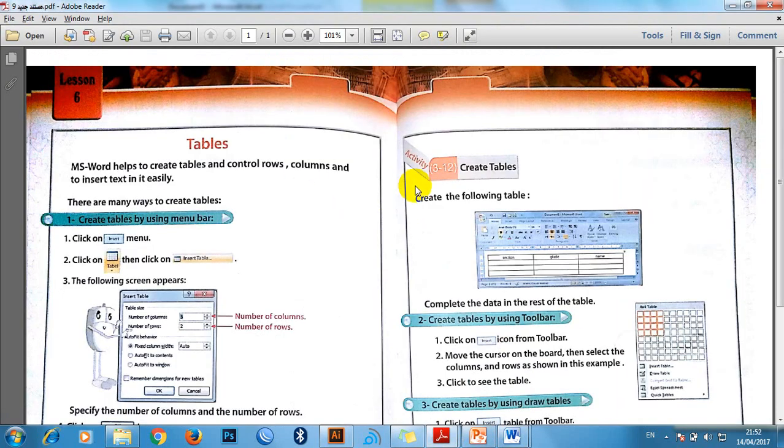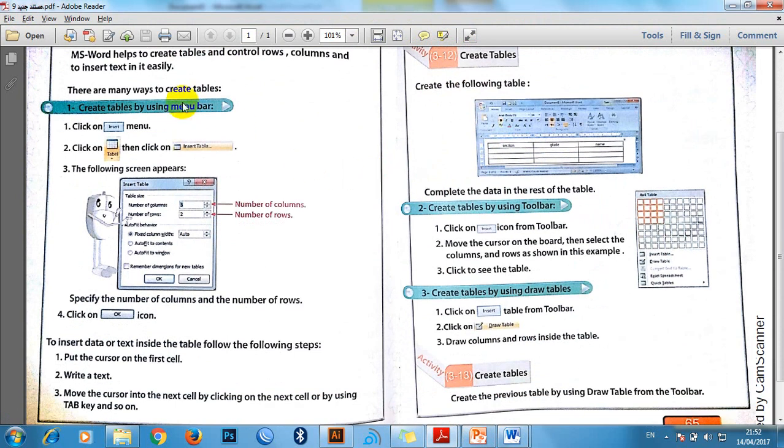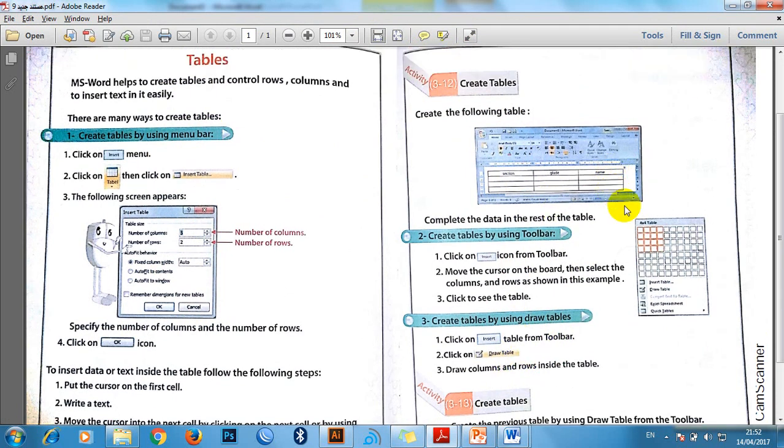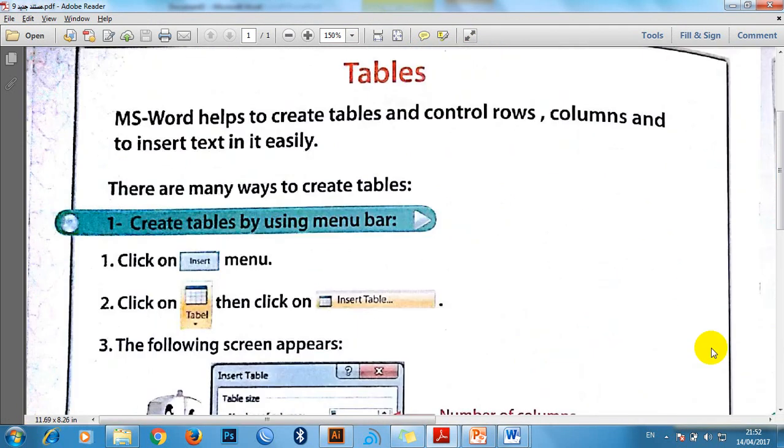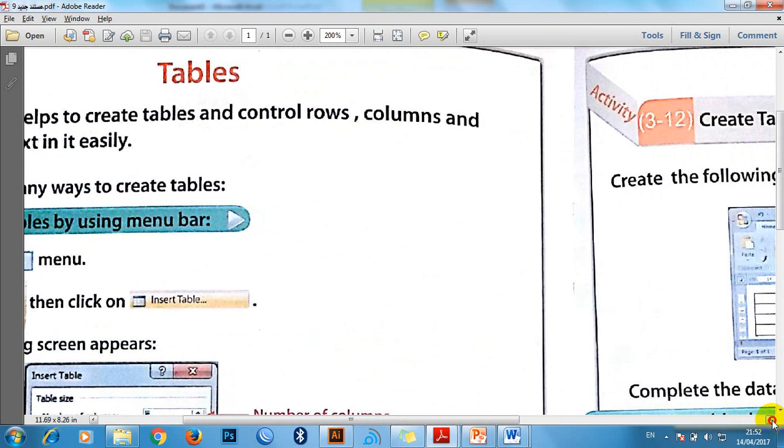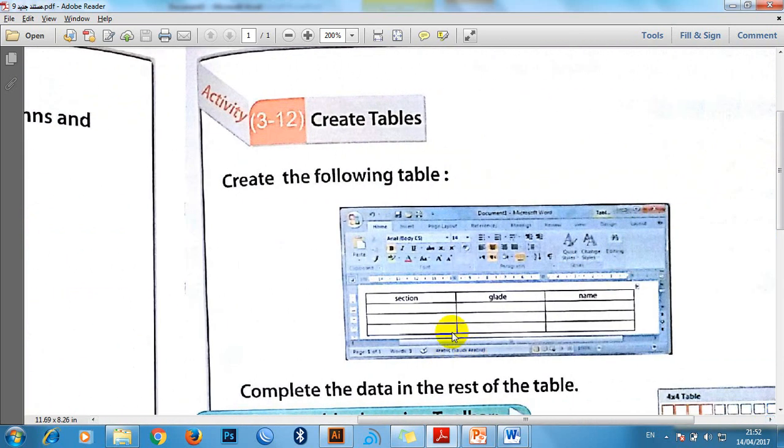Let's see what we have more in our book. As we said, this is the menu bar, this is the toolbar, and this is the draw table. First, let's do this activity. Let's draw this table here. Before we draw, we need to know how many columns and how many rows we have. I think you notice that we have how many columns? Right, there are 3 columns. And how many rows? 1, 2, 3, 4. 4 rows. So 3 columns and 4 rows.